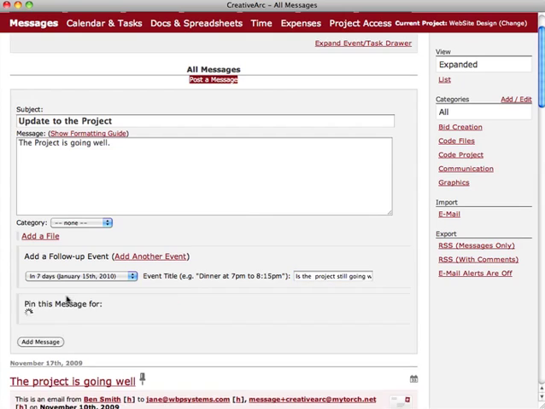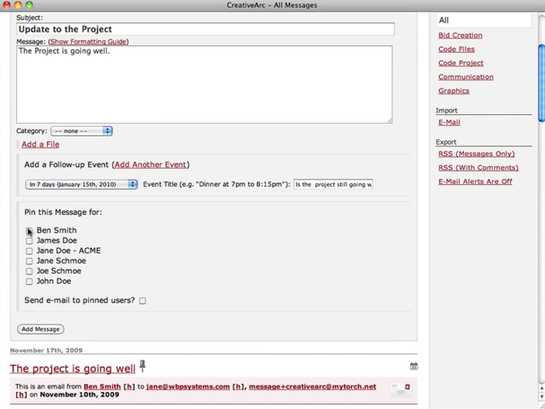By pinning a message for someone else, you're essentially notifying them. How they're notified can vary. Any user can choose to be notified by RSS, by an email alert, gadget, or just using the dashboard.